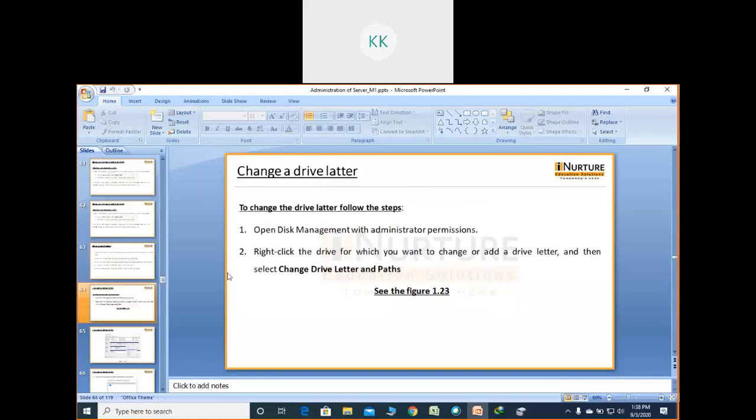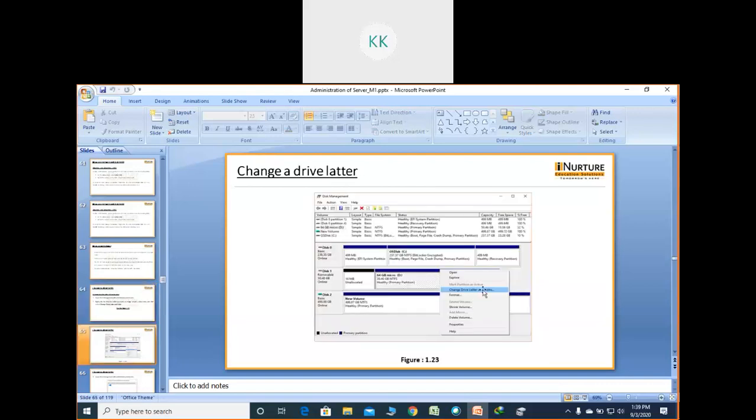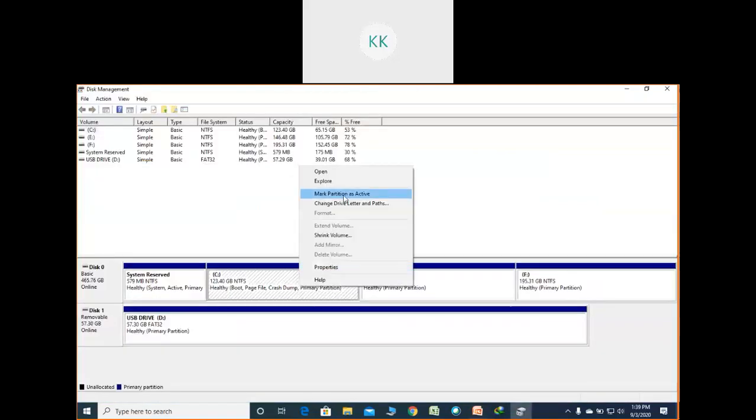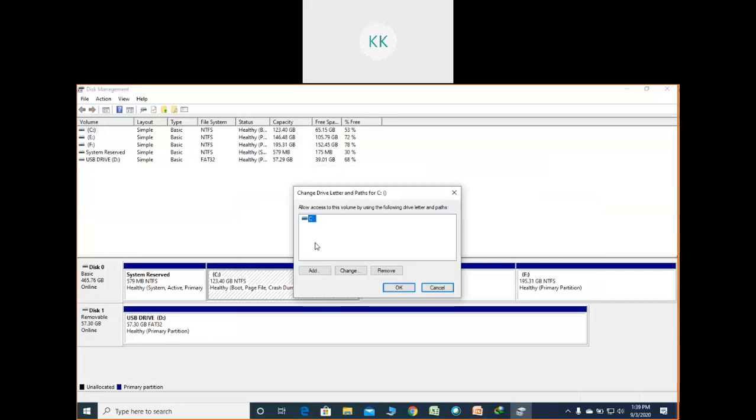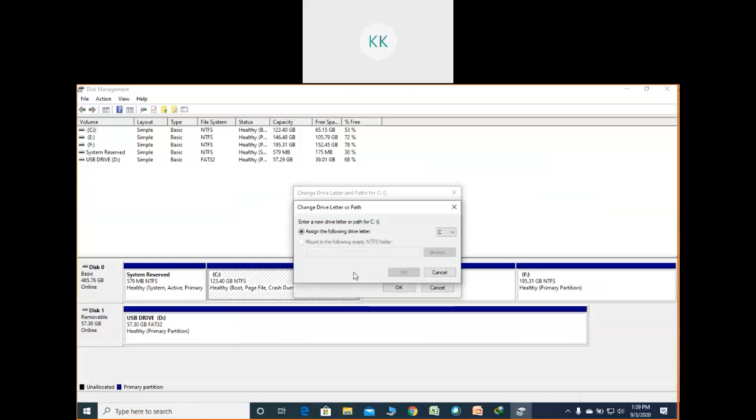Next one is change drive letter. This is not so much stuff you can do. Right click and change drive letter. See where it is, change drive letter. I'm quite happy with the C drive, no need to change it. So if you want to change, click on C.